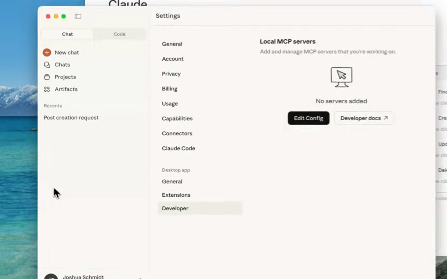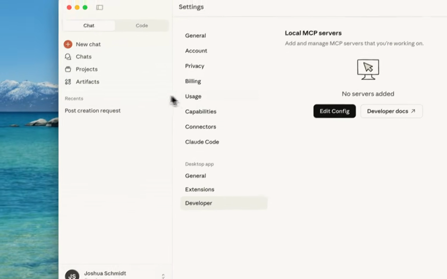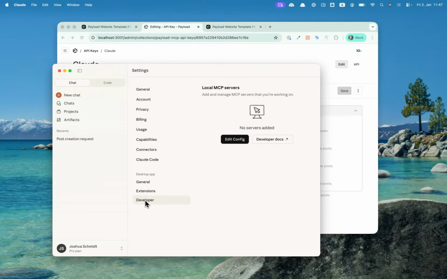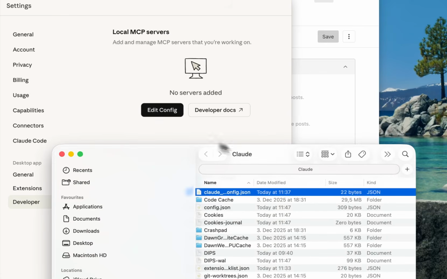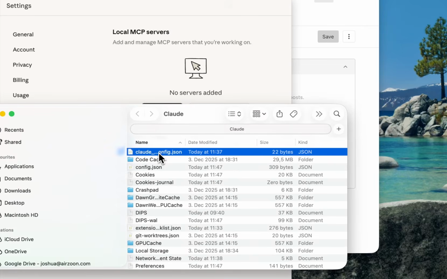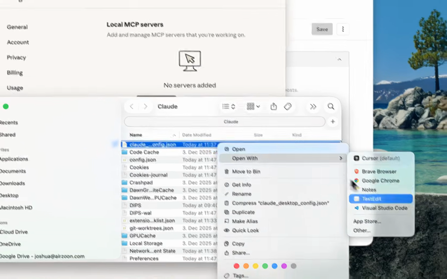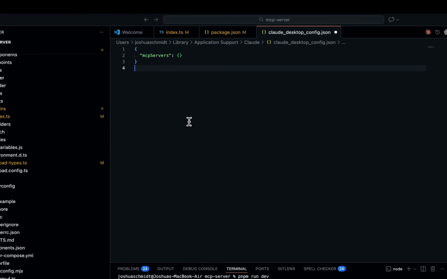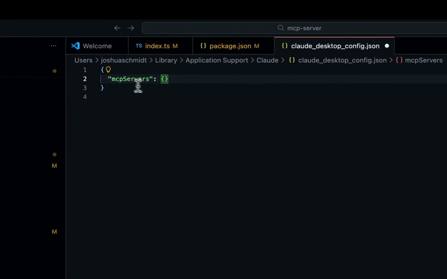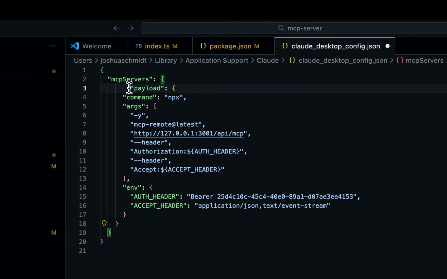For this, we go into Claude, we go to settings. In settings, you will find developer, and there we will find edit config. We go into this, and this is a JSON file that Claude uses to configure its MCP servers. We want to open this in VS Code. In this file, we now want to create the actual MCP server configuration for Claude. For this, we go into the MCP servers object and put the following.